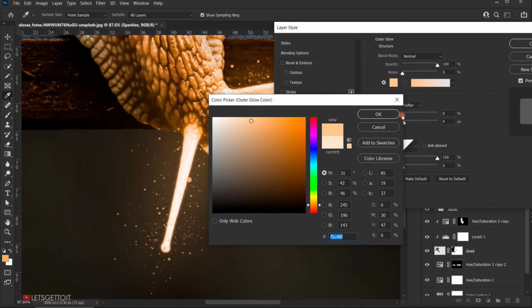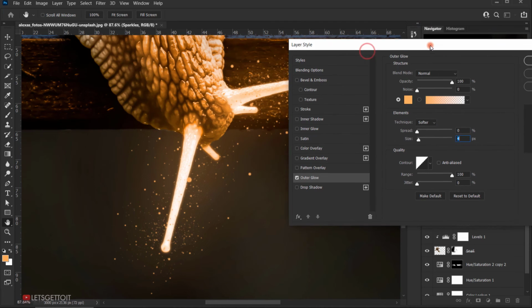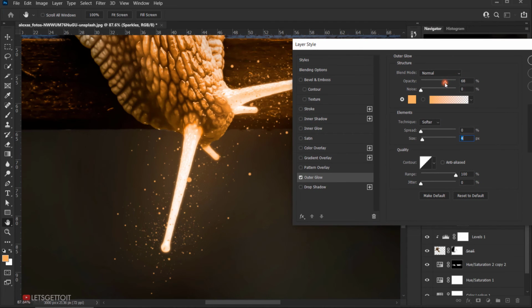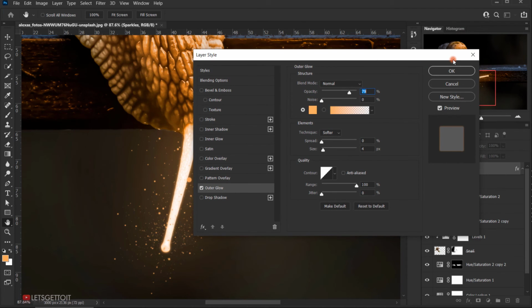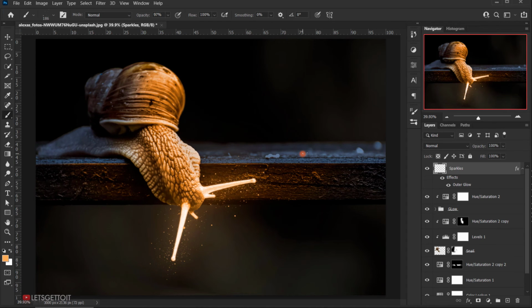that looks a little bit matching the same color that we have for the brush. Alright, something like that, it will look nice. And maybe I will put down the opacity a little bit to around 70%. Alright, and I will press OK. And as you can see, it looks very nice with the sparkles.